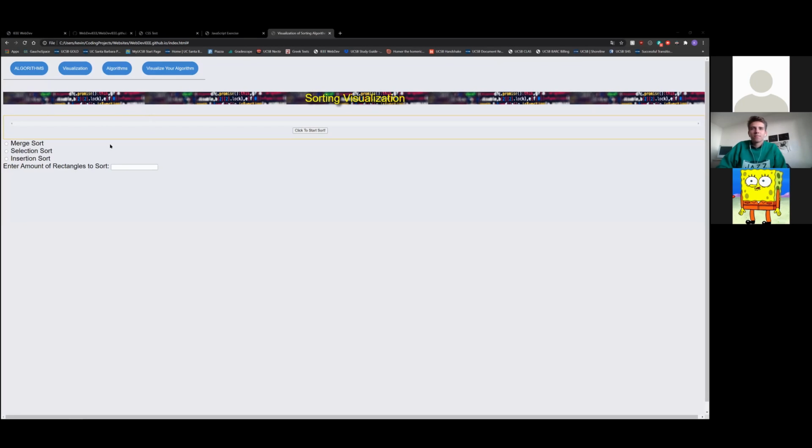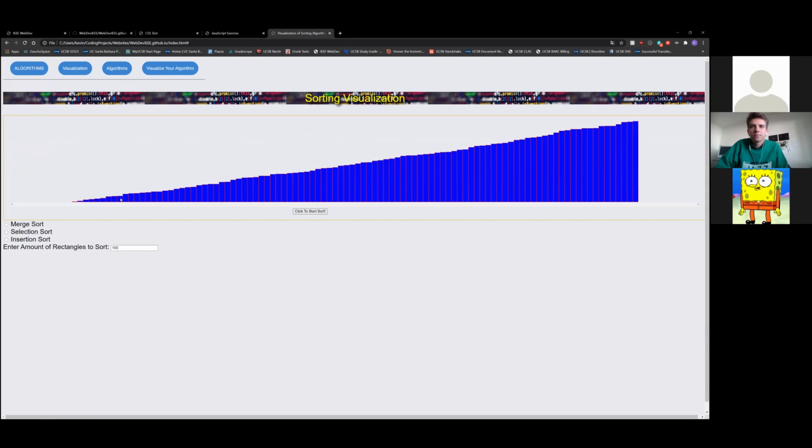So we have a visualization here. Ours isn't quite as finished. It does it really fast, and we only have one sort implemented. I think we're doing selection sort right now. We haven't made it slower yet so you can see what's happening. We also have other places, like in here, that talk about the different algorithms.